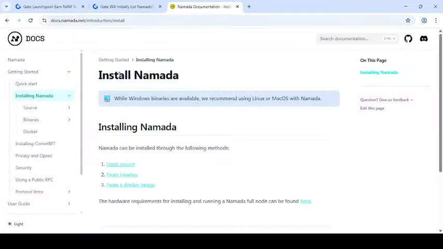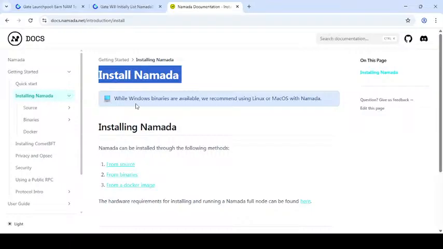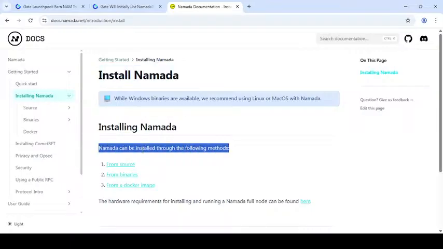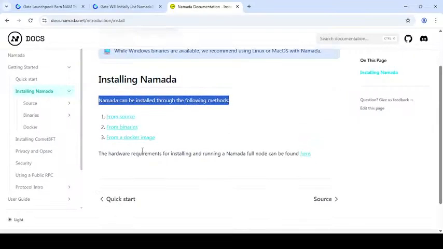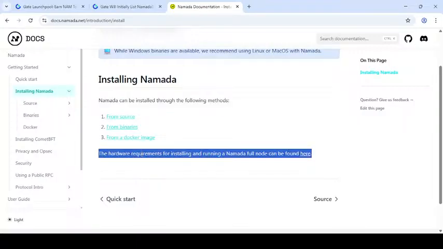Installing Namada. Namada can be installed in most applications, and notes can be found in the quick start.